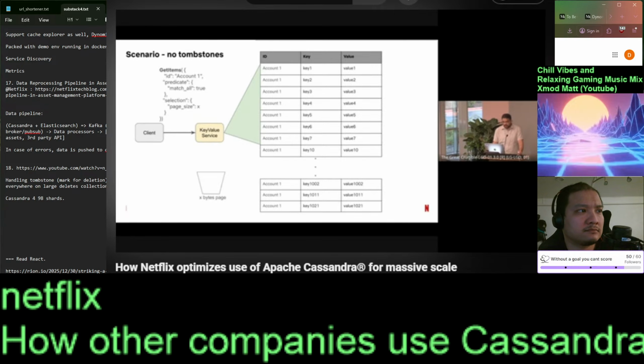So when the key value service gets this request, it makes a query to Cassandra with a limit by number of rows, and it tries to fill a page. And if the page can fit more bytes, it will make additional queries to Cassandra and try to fill up the page. Once the page is full, it will respond back with the retrieved items and a page token. And all this while staying within the SLO.